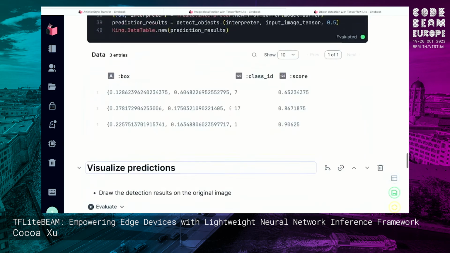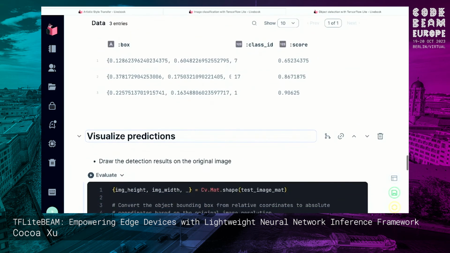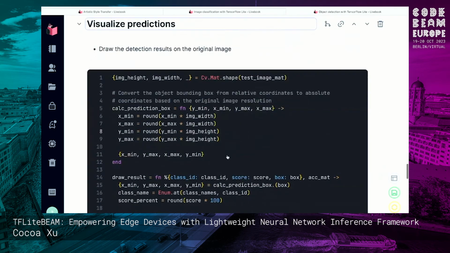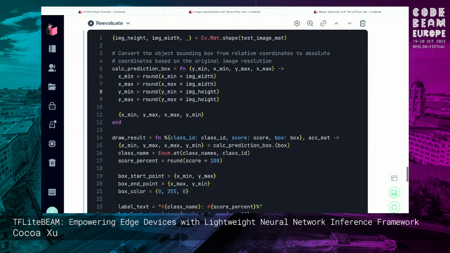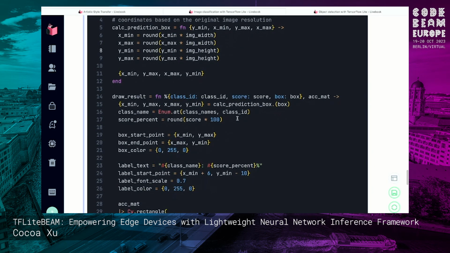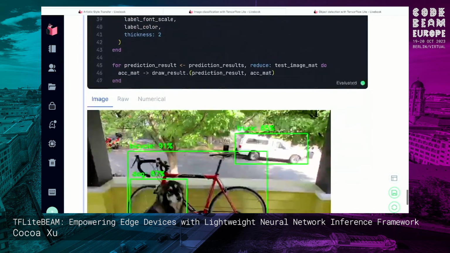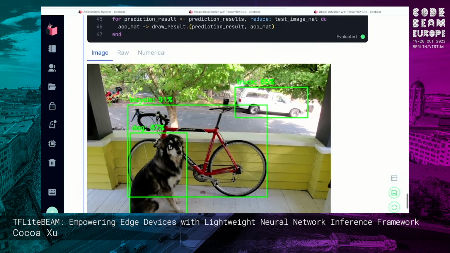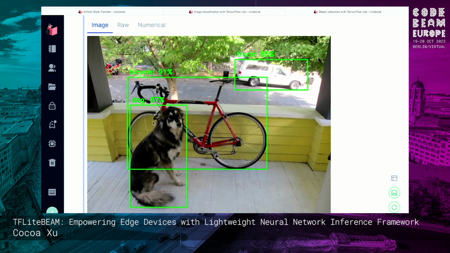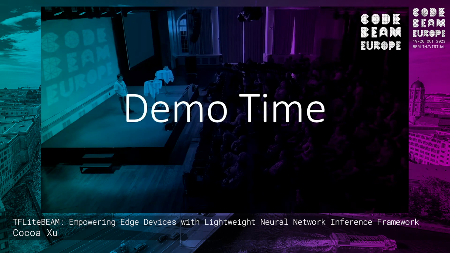After we have those things, we can do the visualize part. In the visualization part, we simply plot some rectangles, and we also plot the label above the rectangle. And as you can see, this model successfully predicted the dog, the bicycle, and the truck. So okay, that's our demos.